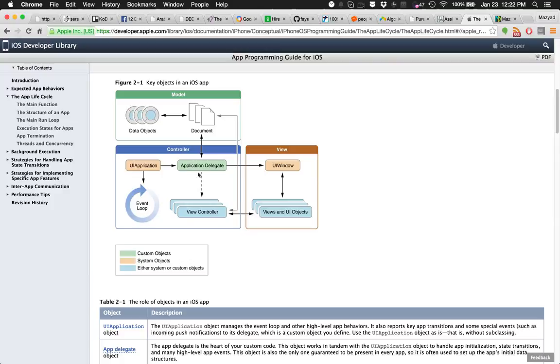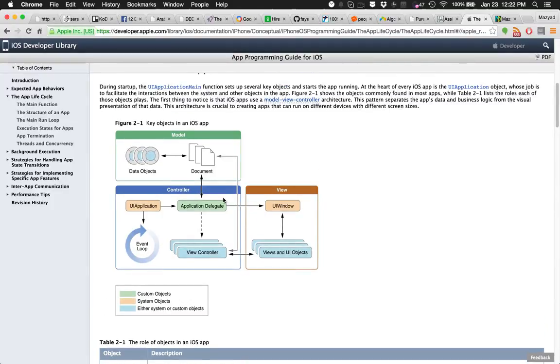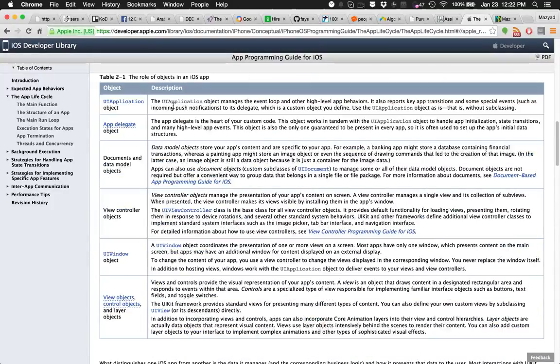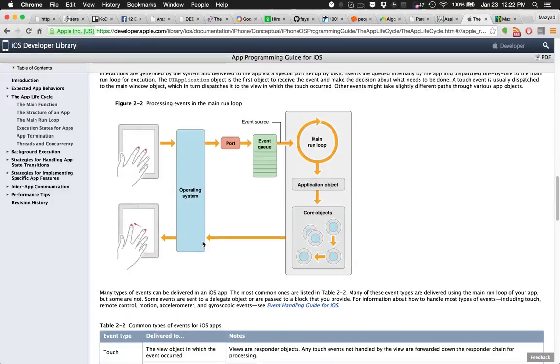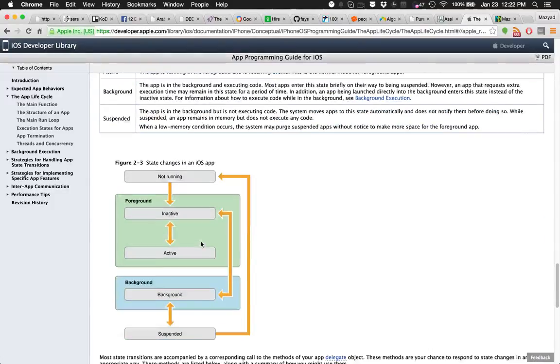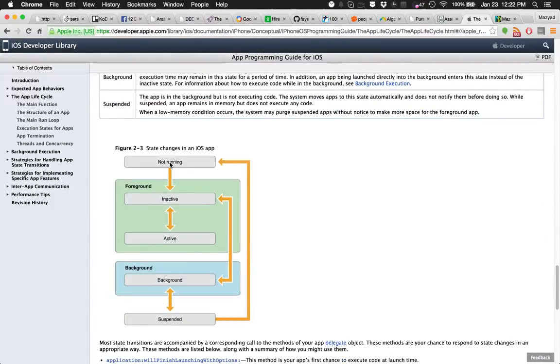So if you go to the application delegate class, you can see all the lifecycle methods. At first it's not running, then launching, and then becoming active, and then going to the background, and then coming to the foreground, and so on and so forth.